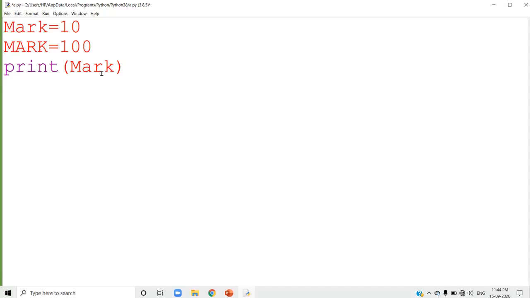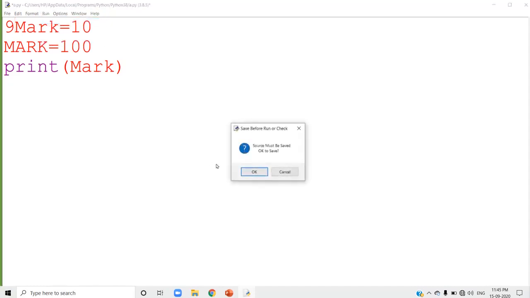Now I am going to try out this one. I am going to write a variable in this way: 9mark equal to 10. A variable name can be any combination of alphabet, digit or underscore. That is the third point we studied. So here I am going to take this as a variable name. Run this program and check whether any error is there or not.